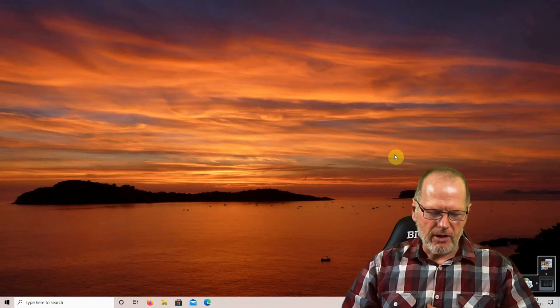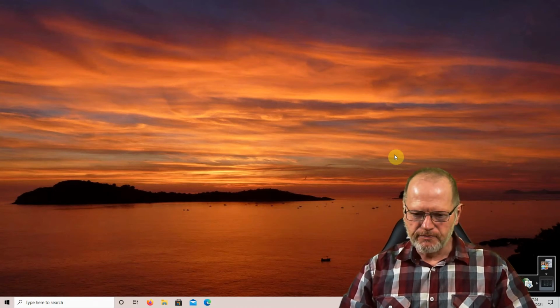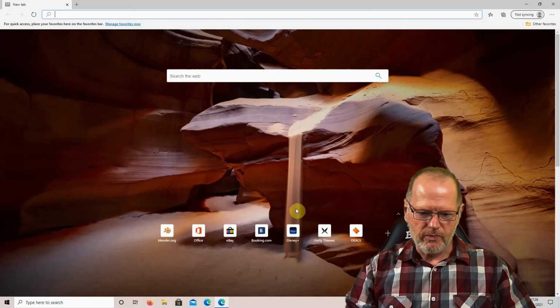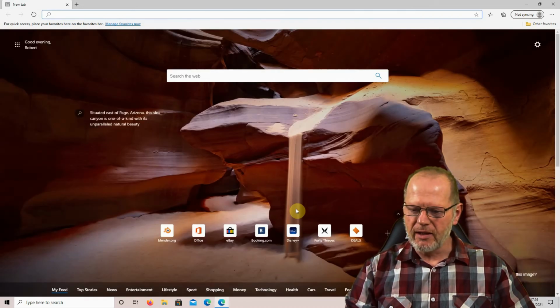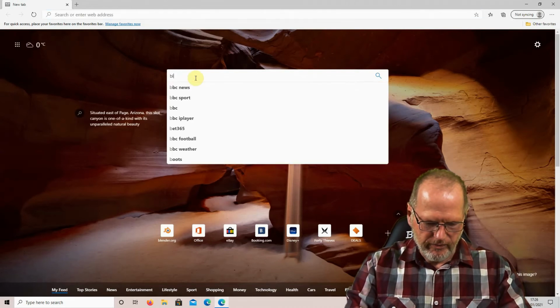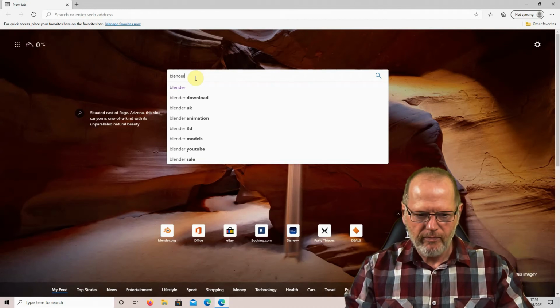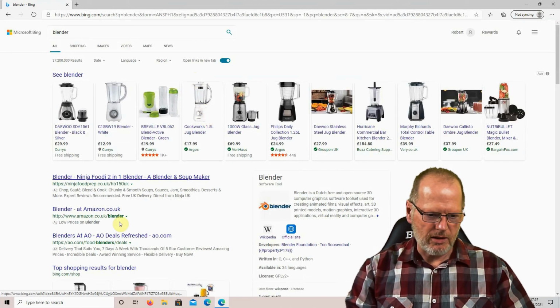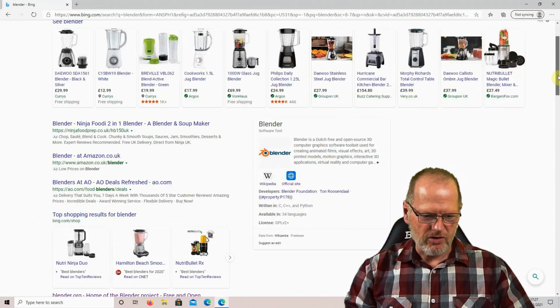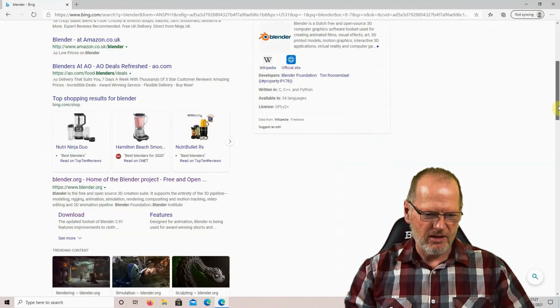Okay, I'm now in my Windows laptop, so I'll be using Microsoft Edge to do exactly the same as we did in Chrome. Just search for Blender. It comes up with a few options. It's no longer the top of the list because we're in Microsoft Bing. But if you scroll down away from the top ads, you've got blender.org.